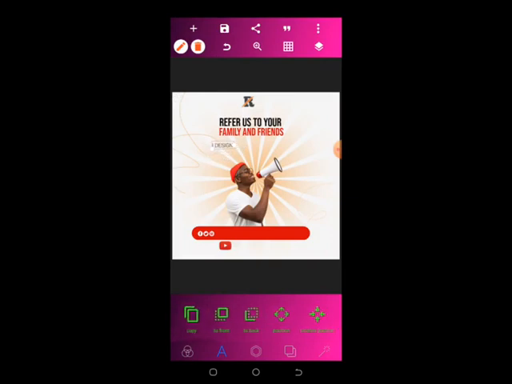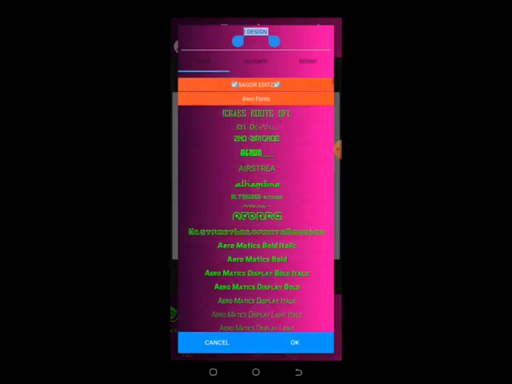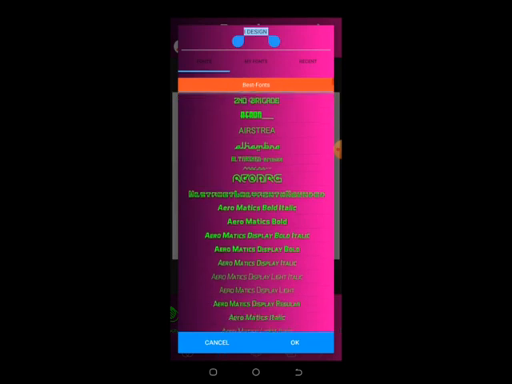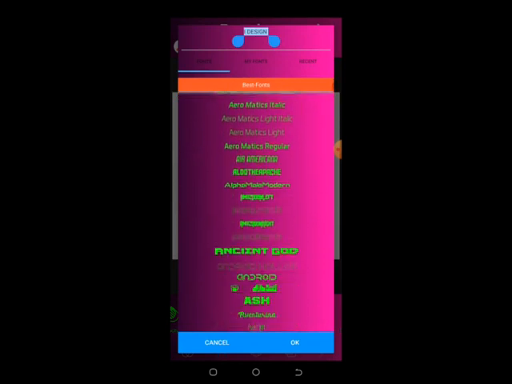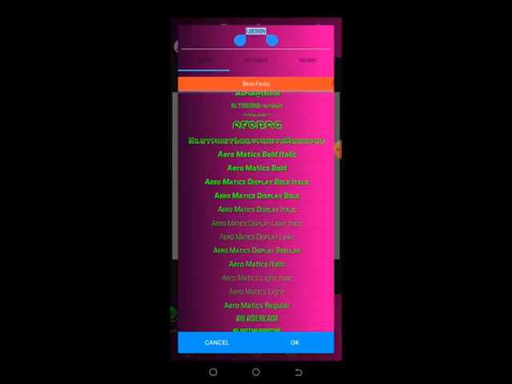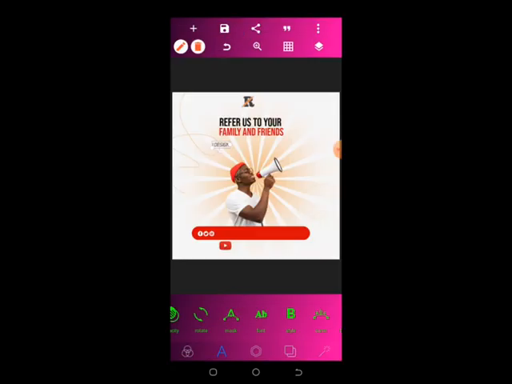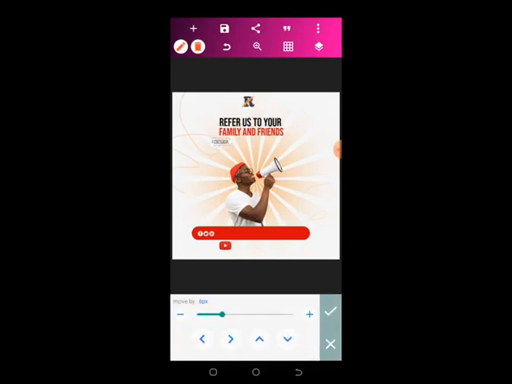So let me look for a font that can go with that. I think I should use anything here in order not to waste time. So right, let's go with this. I'll put this one up here. I'll use the position button, I'll place it here.